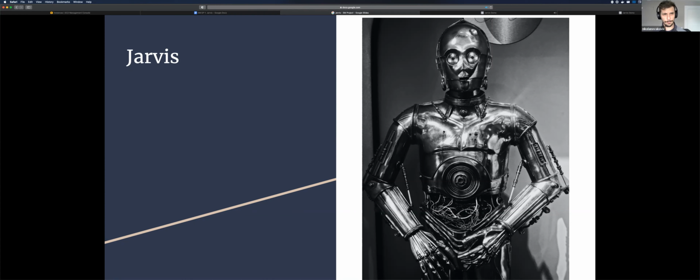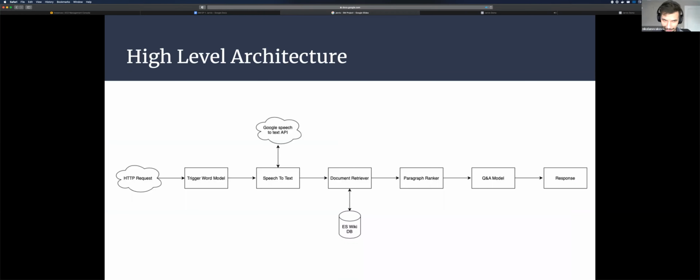Okay, so this is a high-level architecture diagram that I made yesterday, and there's a lot going on, but I'll try to go step by step and explain what each step does. The first thing that happens, obviously, is a client sends an HTTP request. In this instance, it's from a browser, but you can imagine that being from anywhere. The body of that request is a raw audio file.